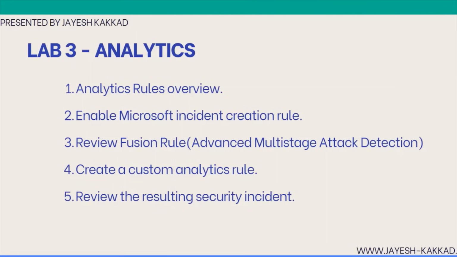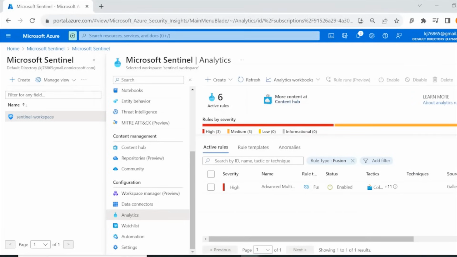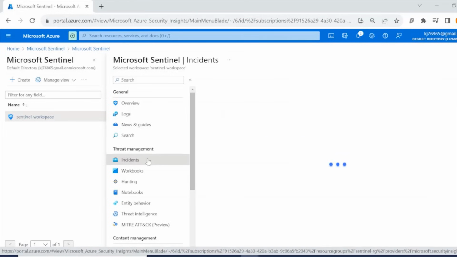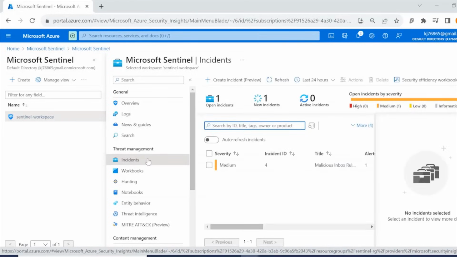So in our final exercise of this lab, the 5th exercise, which is reviewing the resulting security incidents, after we have created the custom analytics rule that detects malicious inbox rules, we will review the incident that was created from this analytics rule. So again, go back to your Sentinel, and then select incidents. You have to go to your threat management, go to incidents, and review the incidents page.